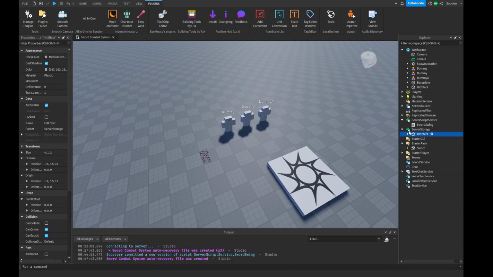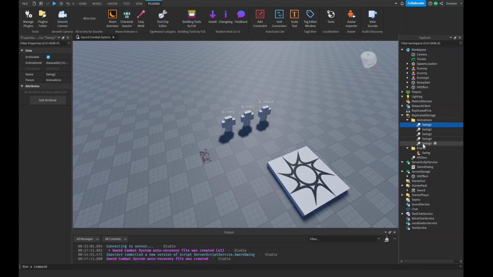Then all we're going to do is, this hit effect is going to be in our server storage. So I'll just put it into the workspace so you can see how it looks. And we're going to go into our replicated storage, and we're going to have our animations. Swing 1 all the way to swing 5, and depending on how many animations you have here will depend on how many swings your system will have.